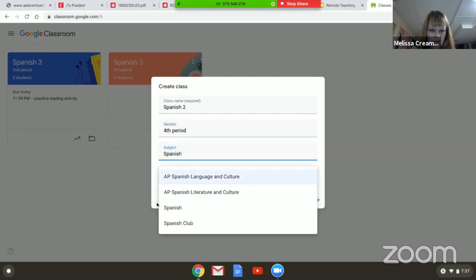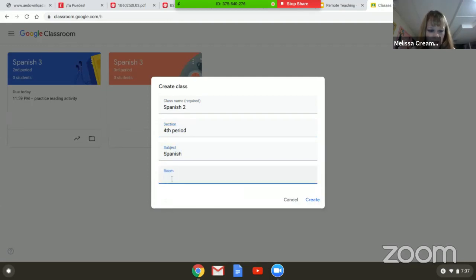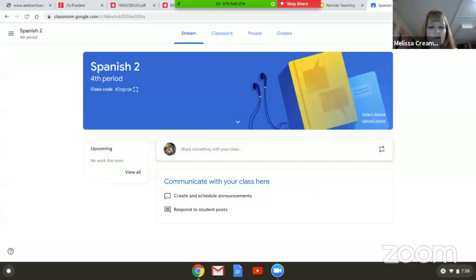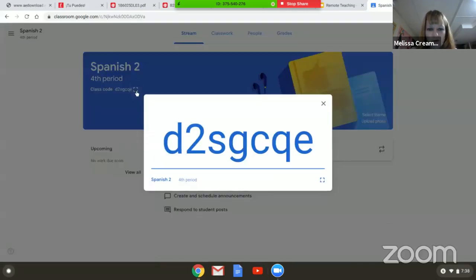And again, you can repeat the subject there. And I happen to be in room 110. And this will allow me to create my next group. Every class that you create will have a unique code. So the students that are going to join your 4th period class will have a different code than the students in your 3rd period class and your 2nd period class.